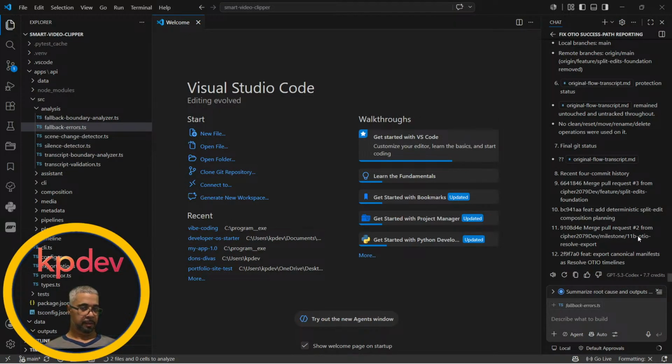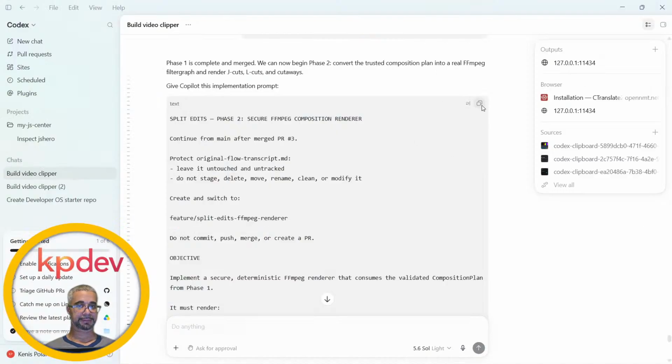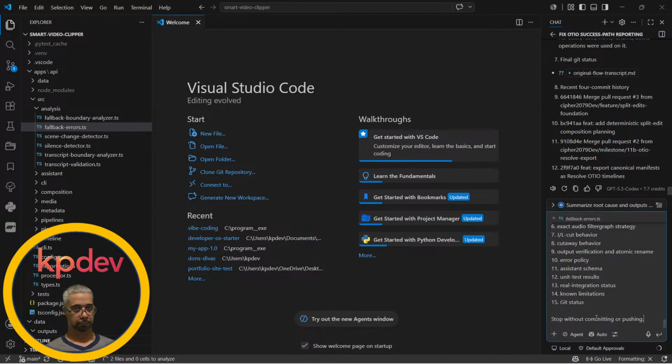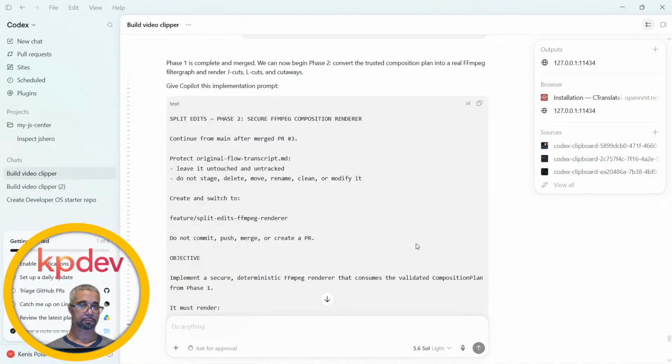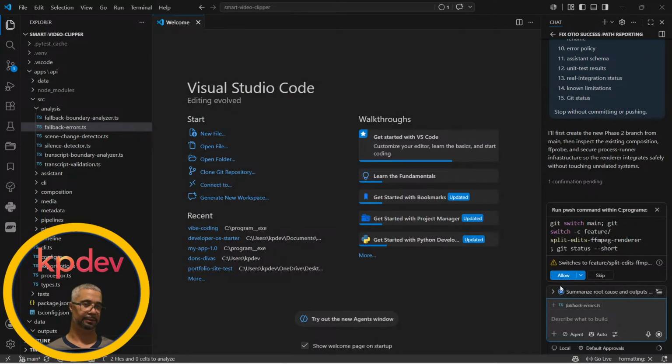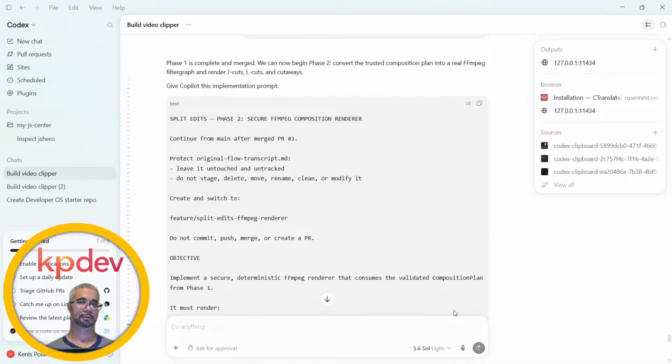So what is he doing here? I've got to give him this over here. This is phase two. Okay, so split edits, phase two. Secure FFmpeg composition renderer, continue from main after merge PR3, protect the original flow, leave it untouched.